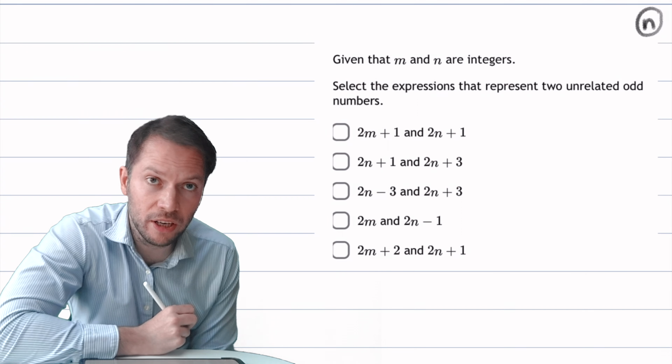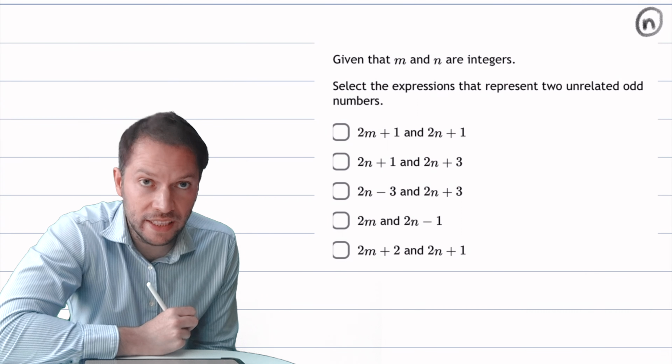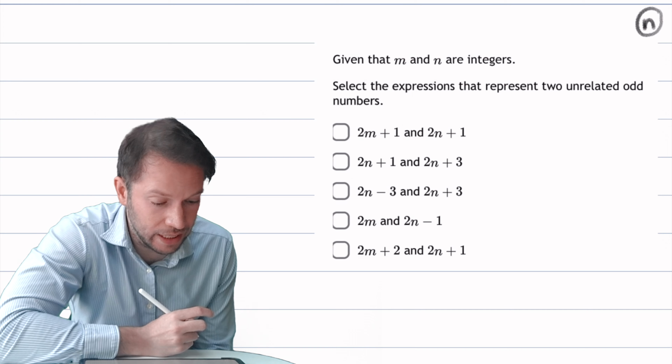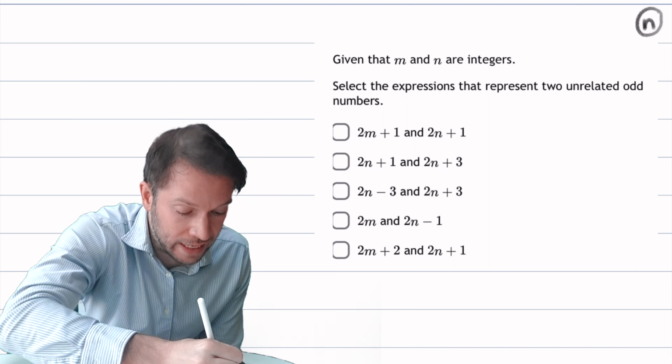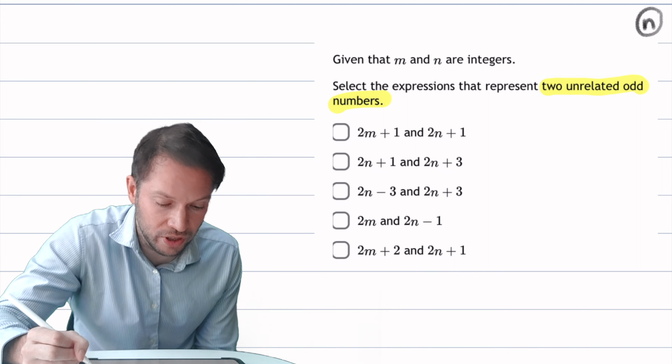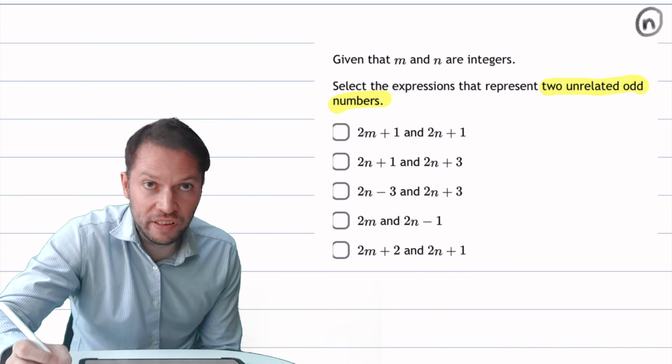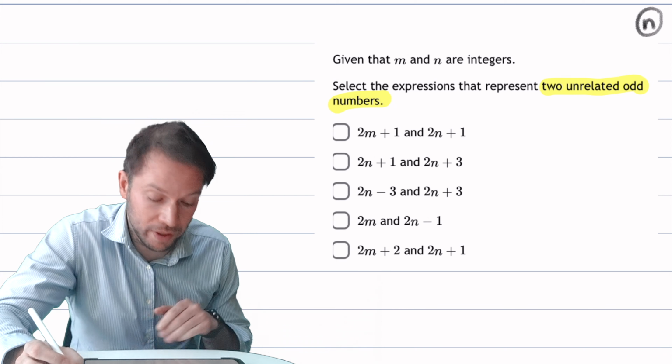Hi, in this video we're going to represent unrelated odd numbers or unrelated even numbers. So in this particular case we want to represent algebraically any possible unrelated two odd numbers. Now we saw previously how to represent consecutive odd numbers.